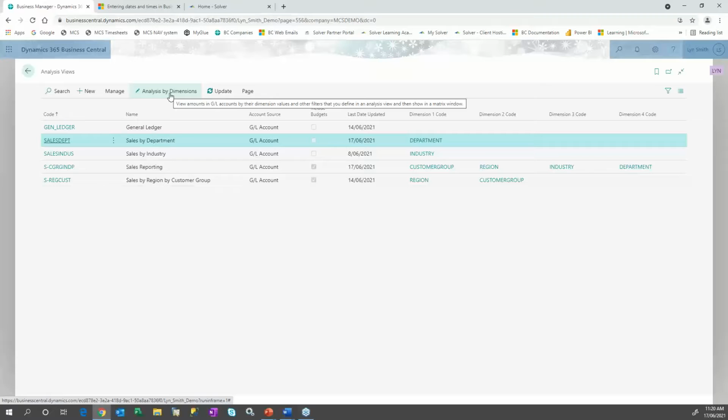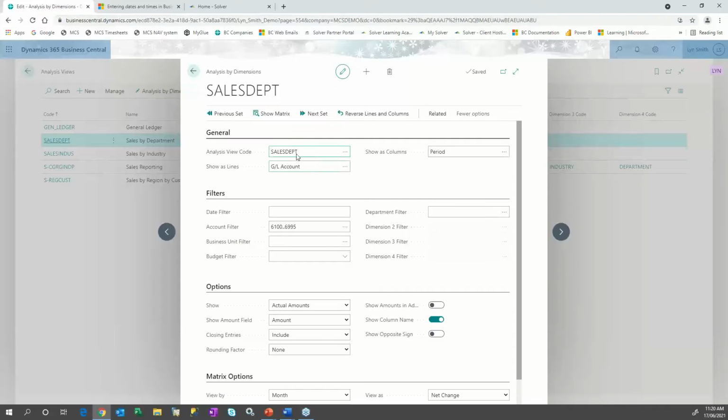And then to run it, I'm just going analysis by dimension. So again, everything has come out. I'm just going to use a filter. So again, I would like to see from the beginning of the year. So I'm just going to go 1st of January 2021 through to the end of December.